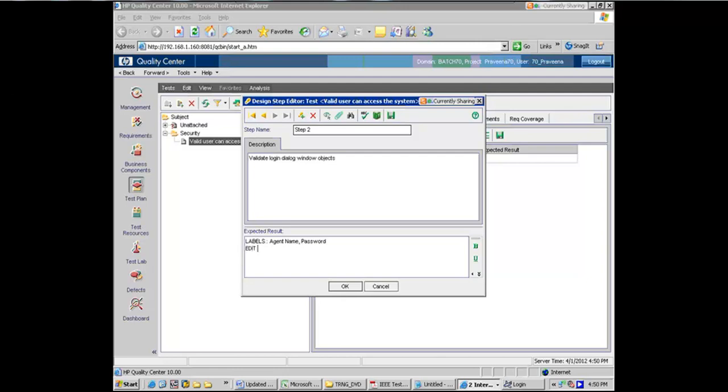Then I have my edit fields. What are my edit fields? Then what are my buttons? OK button, but what is the qualifier? OK is focused. And then I also have an image. Right? So this is validating my login window objects, right?